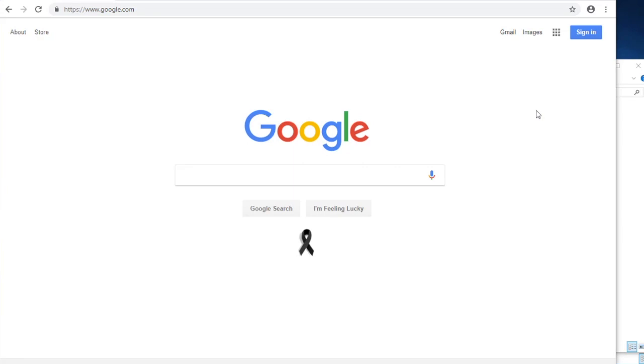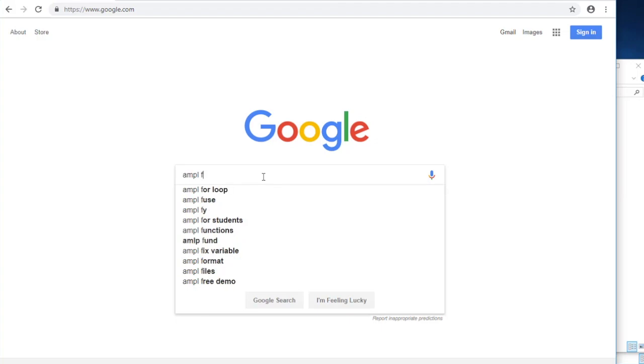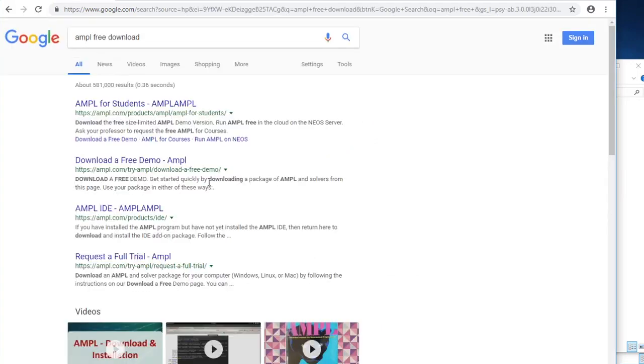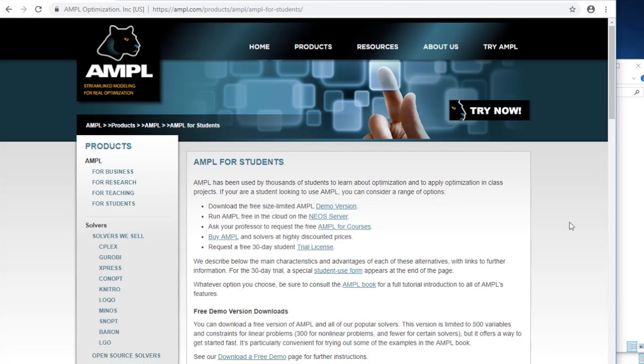In this video, we discuss how to use AMPL, which is an algebraic modeling language which provides a user-friendly interface to major optimization solvers. First, let me show you how you can get the solver online. AMPL free download. There is a version for students, which you can download from the AMPL website.